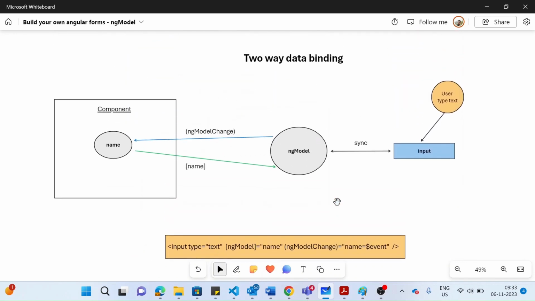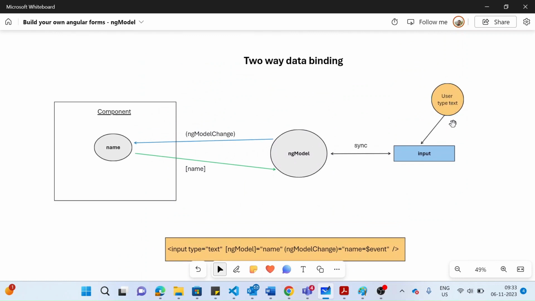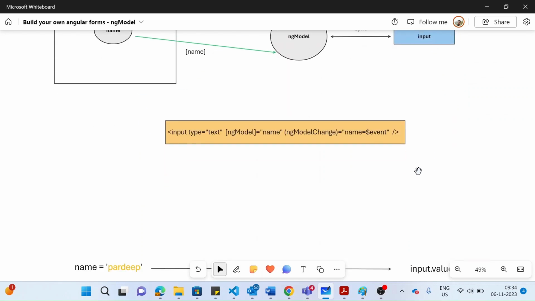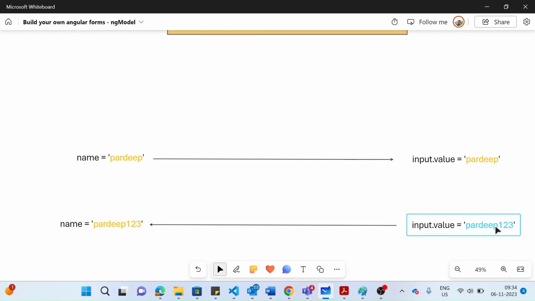Another data flow can be initiated by the user. Let's say the user is typing something in the input. Whatever the user has typed in the input, we want it to be synchronized with the name property, the input property you passed to ngModel earlier. We want both of these to be in sync. So another data flow is something like this: we have a change in the input and it should be reflected back into the component property.